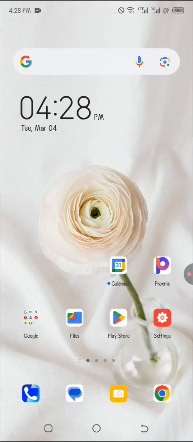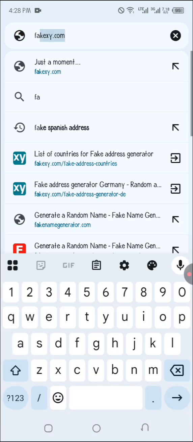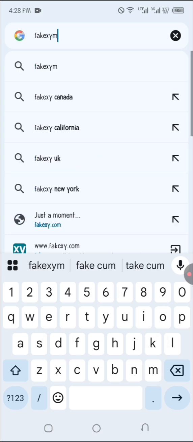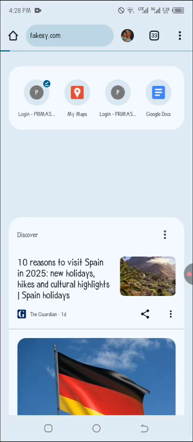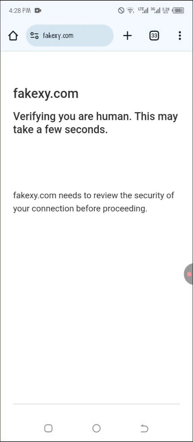For the details to use, in your search bar, whichever browser you want to use, let's say I want to use Chrome for instance, and in the search bar you type in fakexy.com, and you are going to get into the website directly.